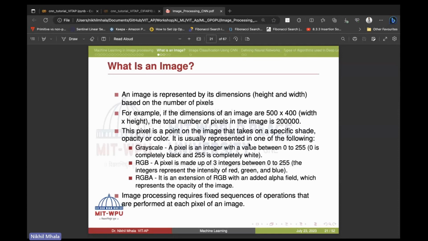Now we'll start with the basics of an image. So what do you mean by an image basically? It is represented with the help of a matrix, which has a height and a width, right? If I go into the properties of any image, it will have the height and the width defined for it. If I have an image of height 500 and width 400, then the total number of pixels that image has is 500 cross 400, so it has almost 2 lakh pixels embedded in it.